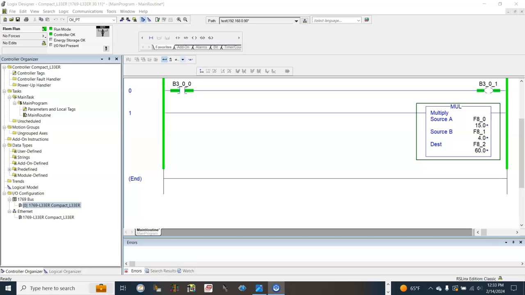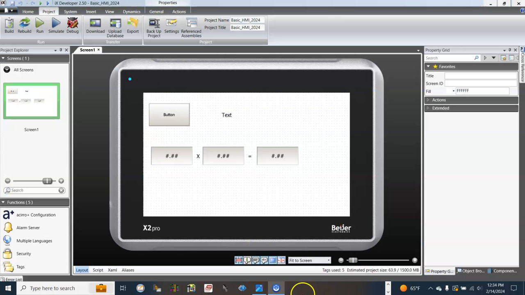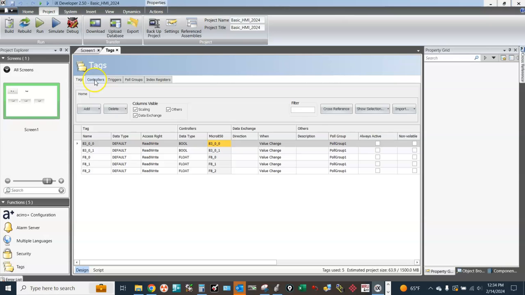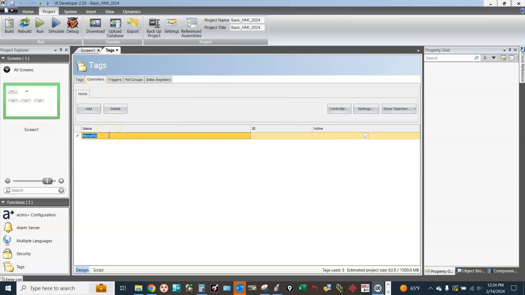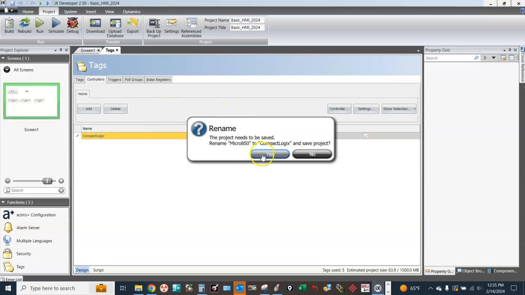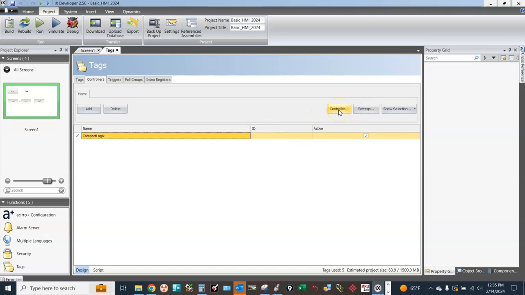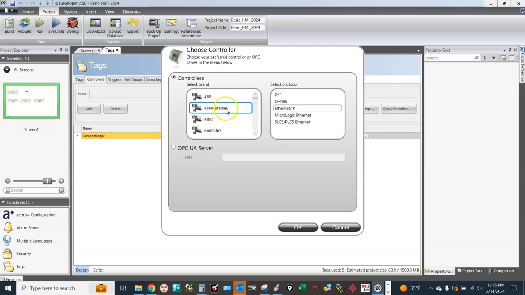Now let's open the HMI application we have built in the second video. Let's go to text. Controllers. Change it to the Allen Bradley CompactLogix PLC. Enter. Yes. Controller. It will be the same Allen Bradley and Ethernet IP. Okay.